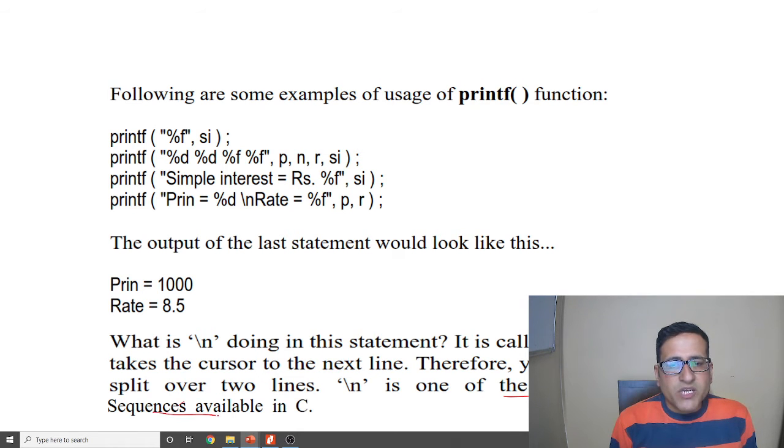So this is one of the several escape sequences available in C. Like we have exit, we have jump, we have switch statements. So one of them is backslash n. It splits the output over two lines. You get the output in two lines.